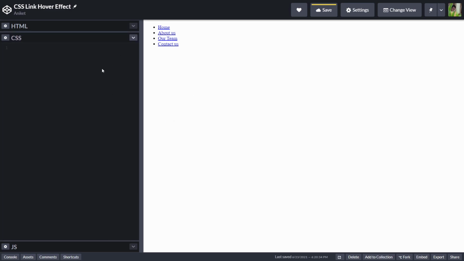Now we'll move on to CSS, and in the CSS, first of all, I'll give some basic stylings to my universal selector as well as to my pseudo elements. And now I'll add padding of 0, margin of 0, box sizing border box.